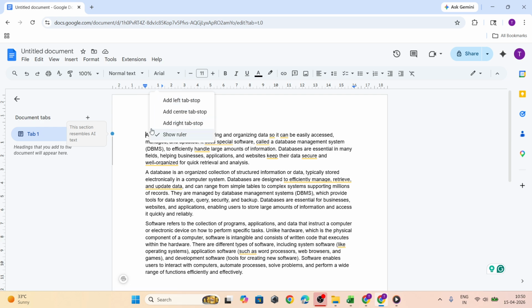Once you've placed a tab stop, a small blue marker appears on the ruler. If you need to remove it, click and drag that blue marker straight down off the ruler and let go. It will disappear and the stop is deleted. If you just want to fine-tune the position, click and slide the marker left or right along the ruler until your alignment looks just right. Take your time here. Small adjustments can make a big difference in how tidy your document appears.